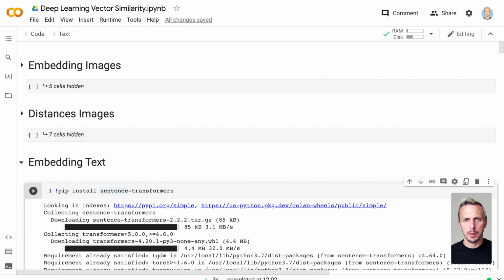Before we start with Vertex matching engine, first we have to look at how we can create embeddings. This is just one way of many, but it's one of the easiest ones, so it's good for you to get started. I like to use sentence transformers, a Python library.